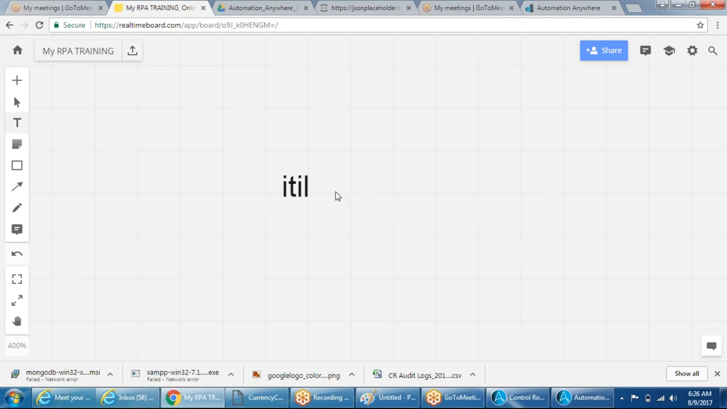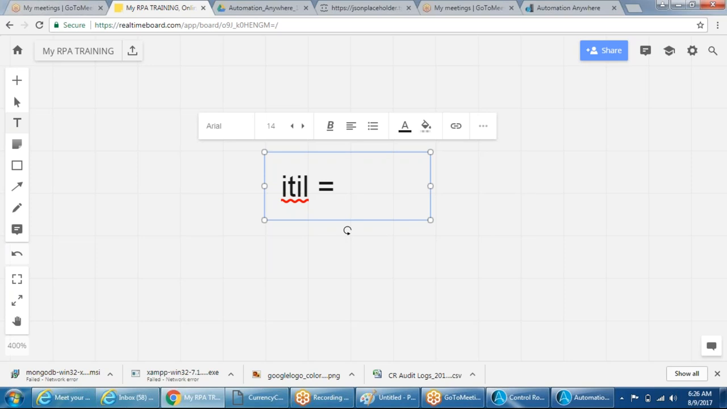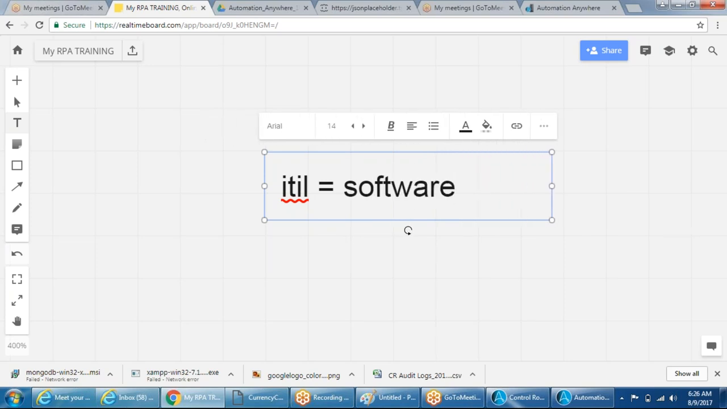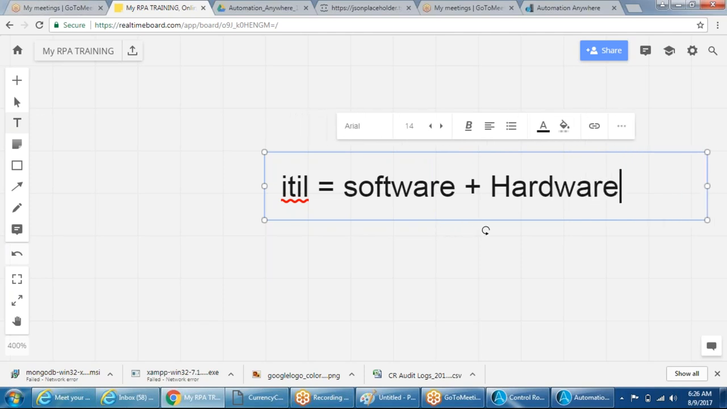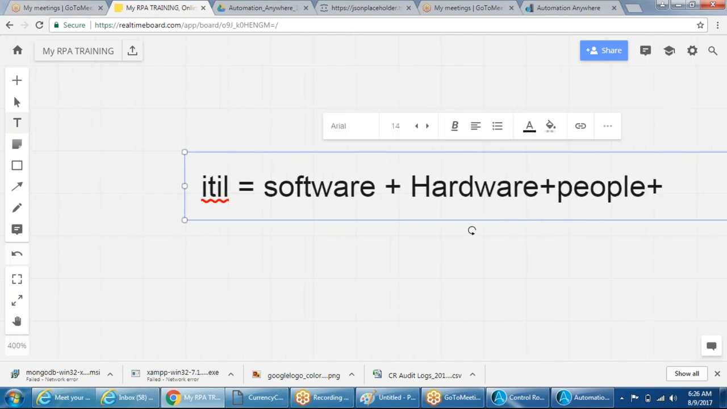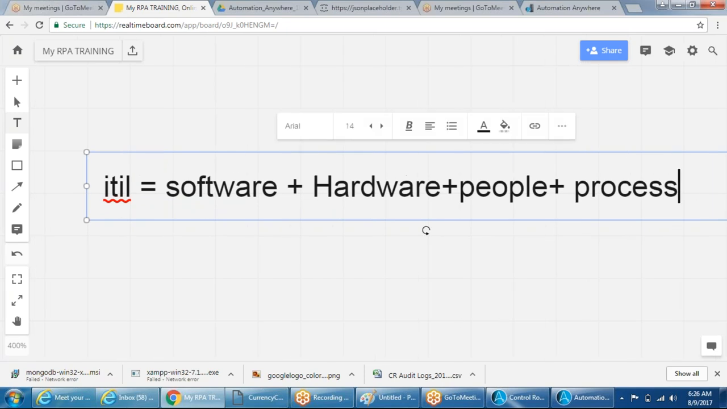Hope it is clear. So ITIL is nothing but the combination of software, hardware, people plus processes. Okay. So ITIL is everything about the software, hardware, people and processes which are used to do a business. Let us take a typical example, Amazon. Remove these things from Amazon and their business model. Remove software and hardware. Will they be able to do their business?